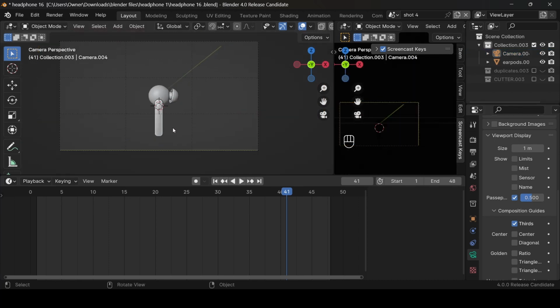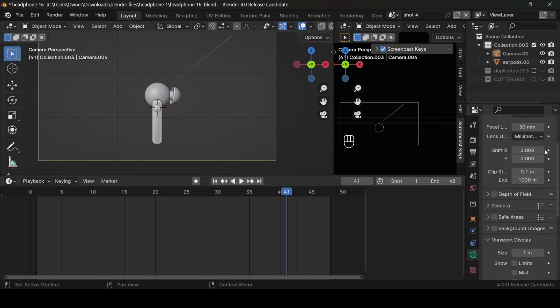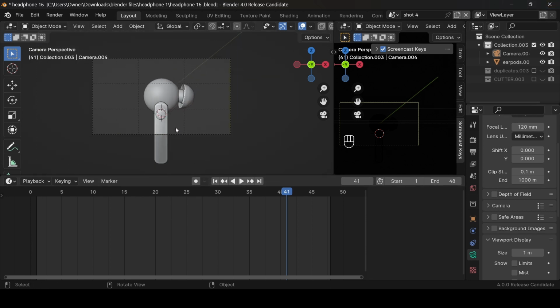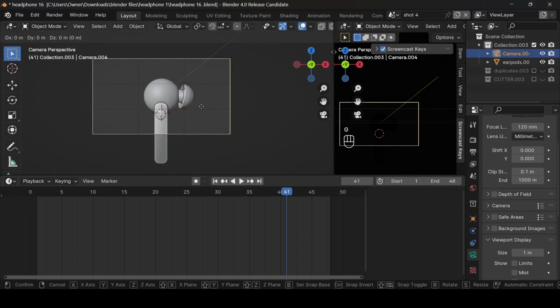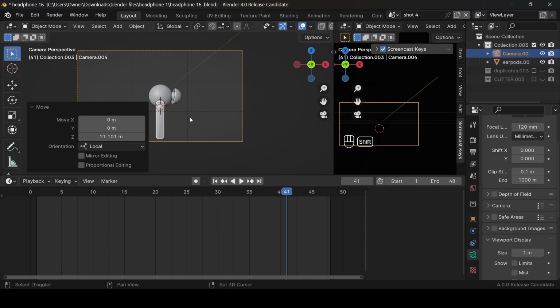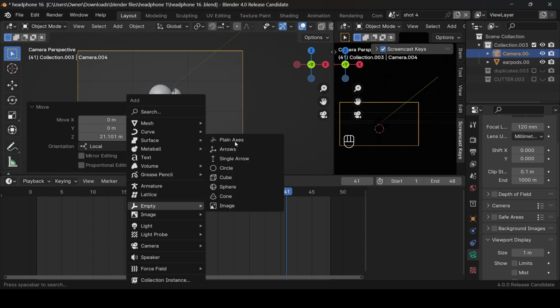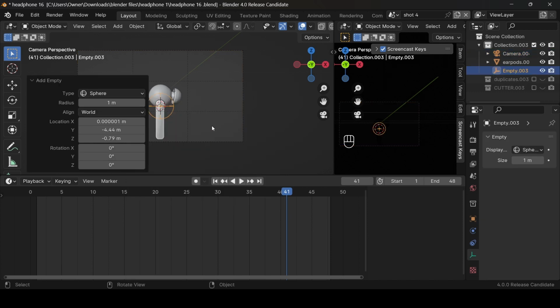Then, as well as for the focal length, again, let's keep a consistency. I'm going to be using 120, and then I'm just going to select the camera, G Z Z, and then I'm just going to dolly out like this. So what I want to do is press Shift A, come to empty, and then add in a UV sphere. So I'm going to scale this.